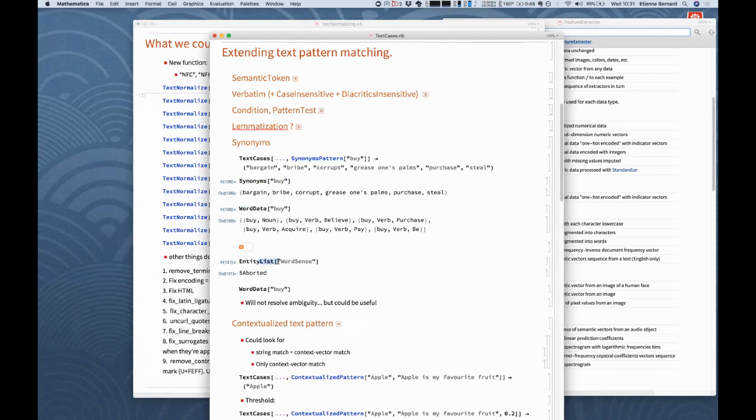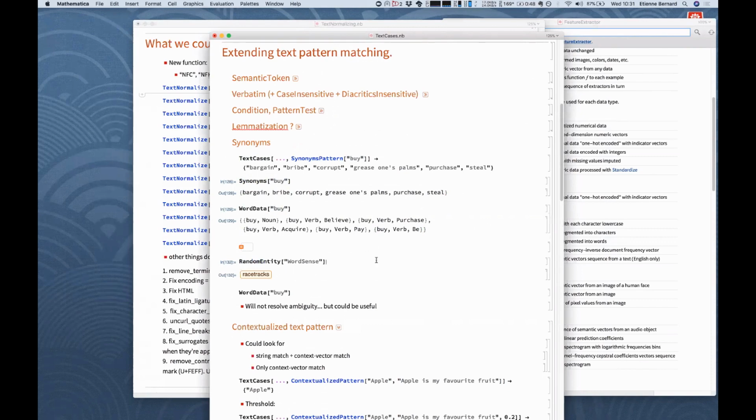Why don't you do random entity? What the hell? Probably the display. Actually, I don't know. That shouldn't be taking that long. Okay. Hold on. Just get 10 of them. Just say random entity, word sense, comma 10.